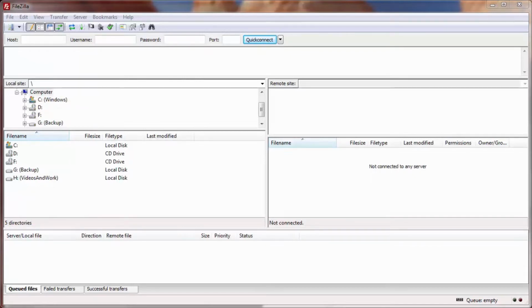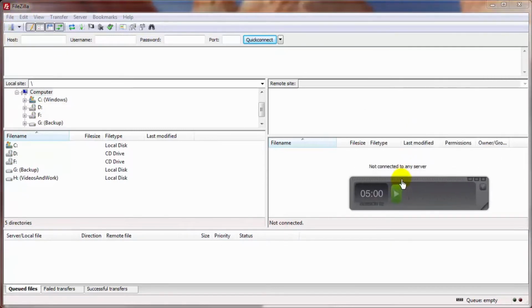Now in this demo, I'm going to show you just how easy and fast it is to set up the free FileZilla FTP client software for secure file transfer. I've already downloaded, installed, and opened up my FileZilla program. Before we go on, let me bring in my handy little timer to show you just how fast that easy and fast part is.